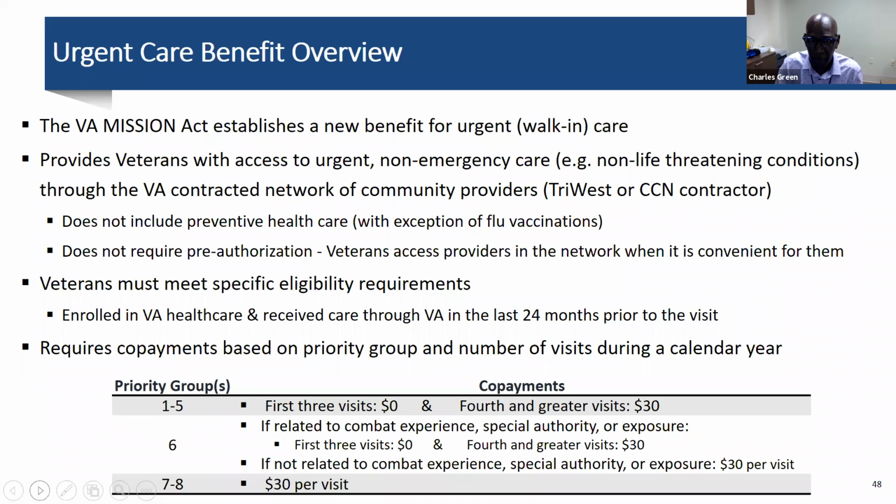If you don't pick a provider in the network, you're going to pay out of pocket for the care. So it's very important that you go in and make sure that you look at and pick a provider that's in the network. You can also find it at www.va.gov. You can click on urgent care, and there'll be a link to a search tool to find out what providers are available based on the zip code where you live.